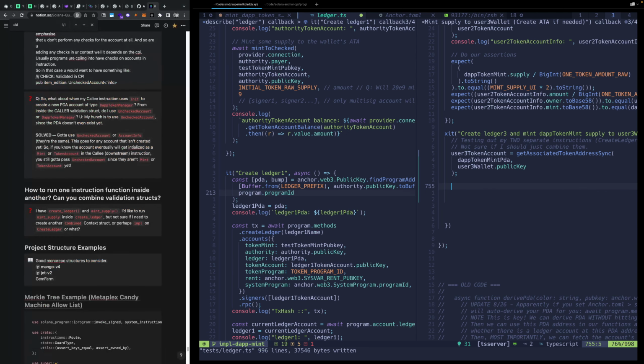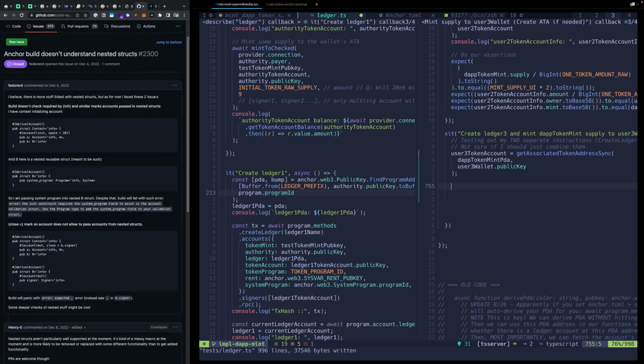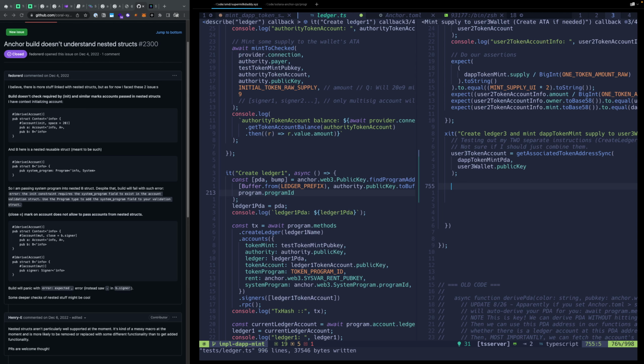Oh, which reminds me, I was asking on Anchor Discord again, as always, and super helpful people as usual. This has come up: how do you nest validation structs in Anchor? I believe it could be done to some extent. That said, it has to be a pretty simple scenario. And I don't know if you can nest context structs inside of another.